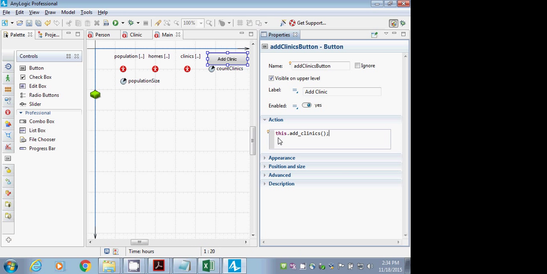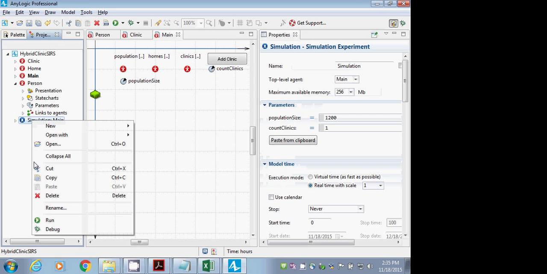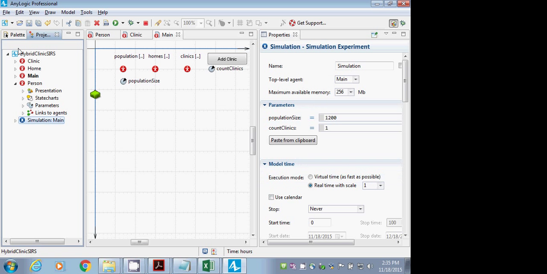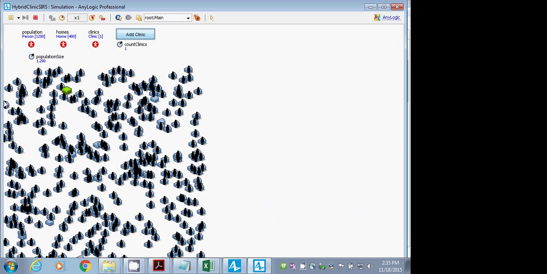Okay, ladies and gentlemen, so add clinics. Are we okay with that? Ladies and gentlemen, I'd like you to go to the projects, and I'd like you to run this button. Run this model. And here we run it, and here's an add clinic. Do you see that? There's a button. What should we do with it? Press it. What happens when we press it?